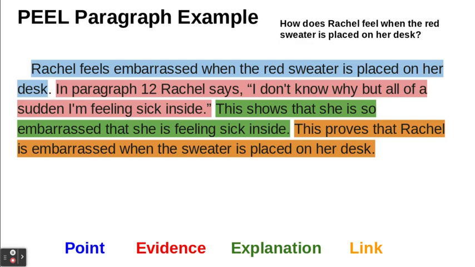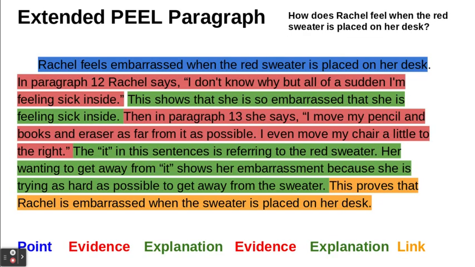How do we turn that into an extended PEEL? It's not complicated, folks. You can see down at the bottom, we have point, evidence, explanation.